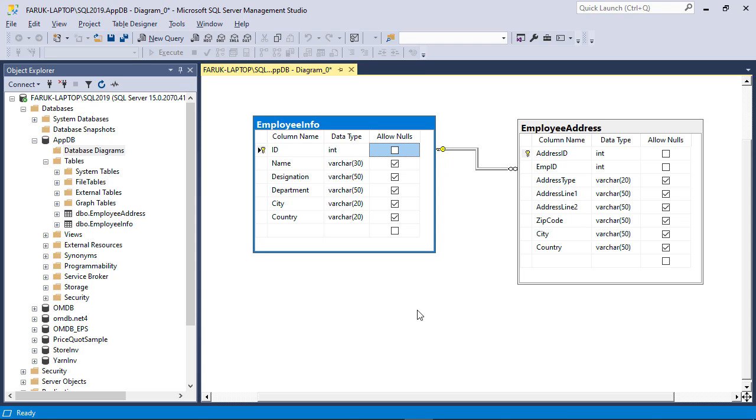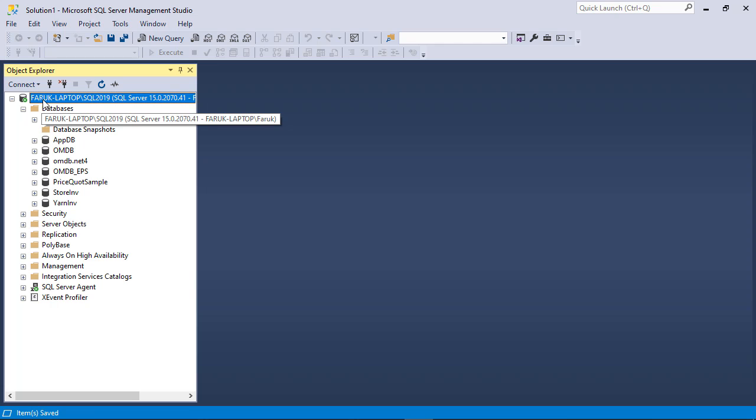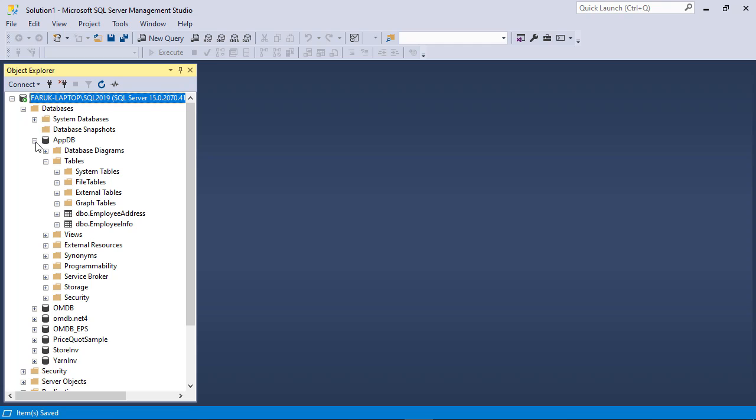I think you already know how to create tables. If you don't, please view my SQL Server tutorials to learn how to create a table in a SQL Server database. And if you don't know how to make a relationship, I will show you within minutes. To create a relationship, you have to log into your SQL Server, and AppDB is our database. We have already created the employee address table and employee info table, and now we are going to create the relationship visually.